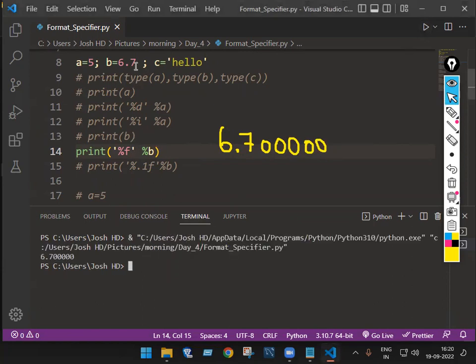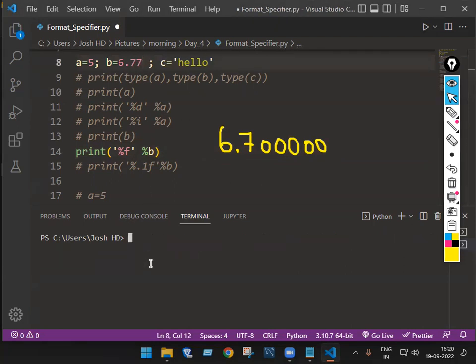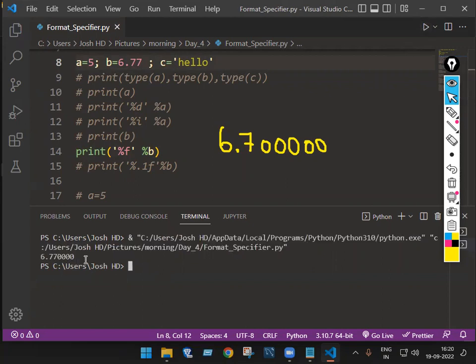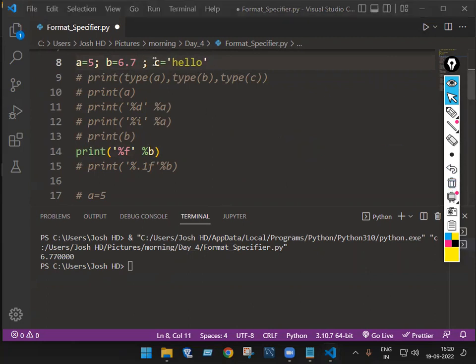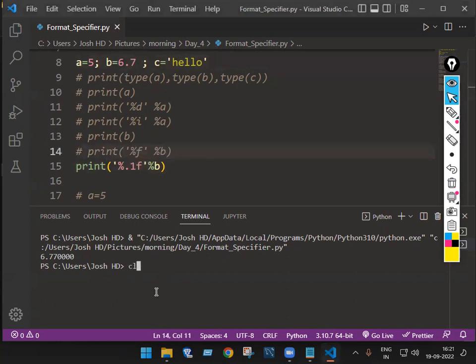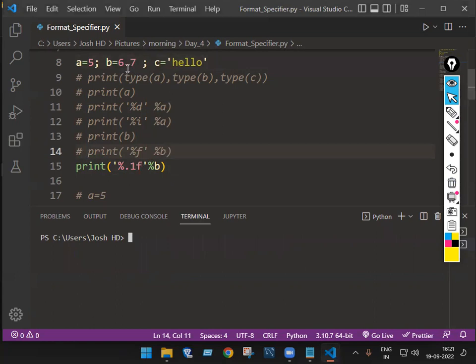Suppose, for example, I have 6.77. Now how many zeros after the point? 4. Got it? But I want only one value, like I just want 6.7 there. Then what will you do? 0.1f. That means after the 6, I'll be getting only one decimal place.